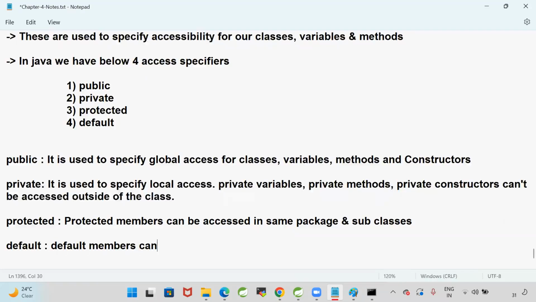Then what about default? Default members can be accessed in the same package. If the classes belong to the same package, then only we can access the default members. If classes are available in two different packages, then default also will not work. What is the meaning of the default specifier? Come on, man. What is the meaning of default?